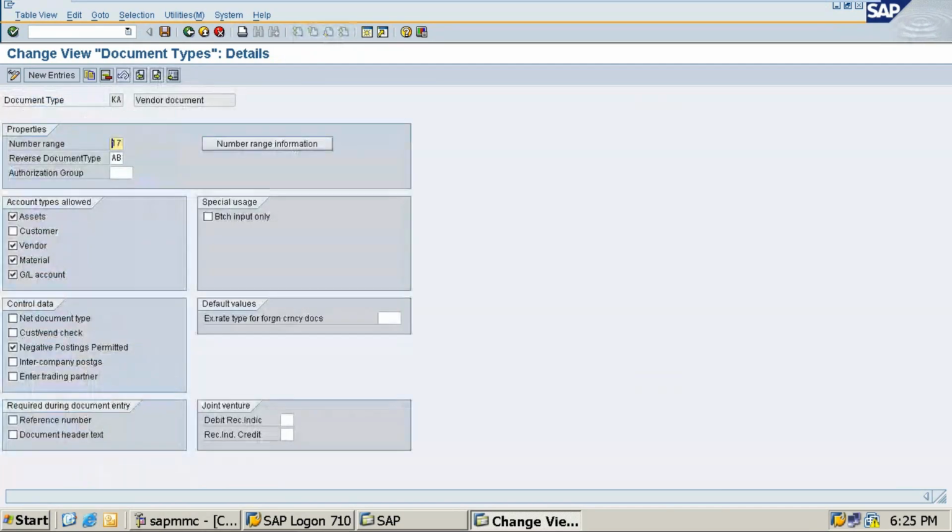What is the number range for this? 17. So in this screen, whatever is displayed, you can write. You need to write document type KA, that is for vendor document. Number range is 17. Reverse document type AB. Then account types allowed are asset, vendors, material, GL account.